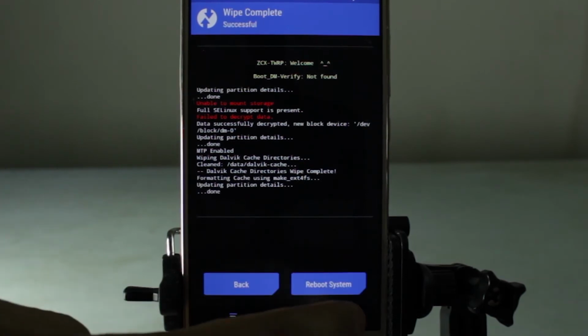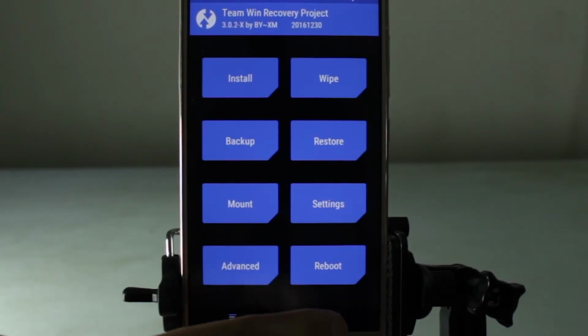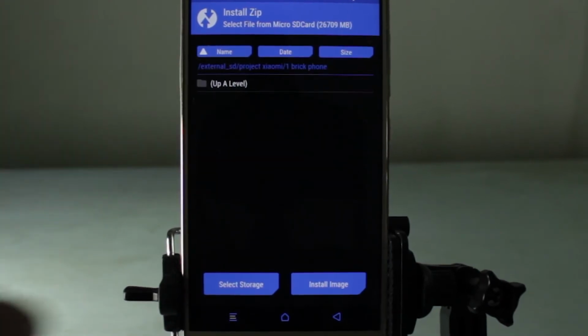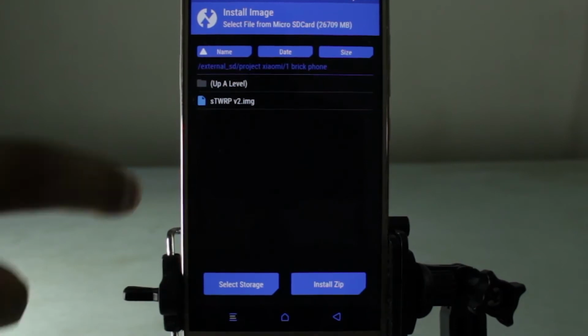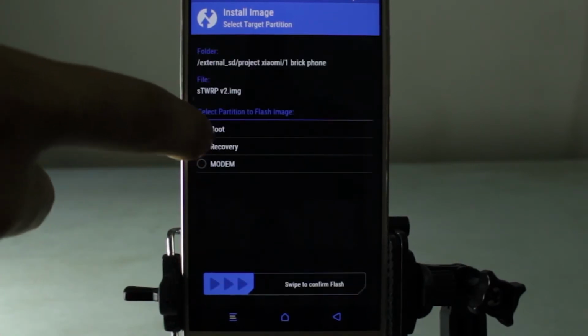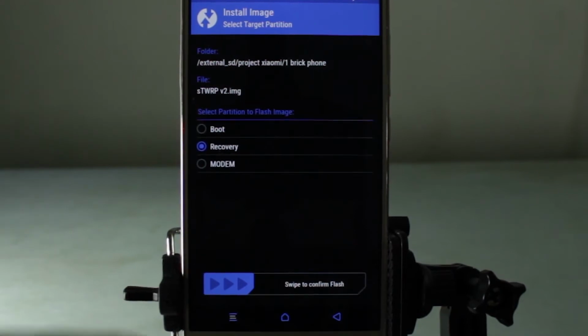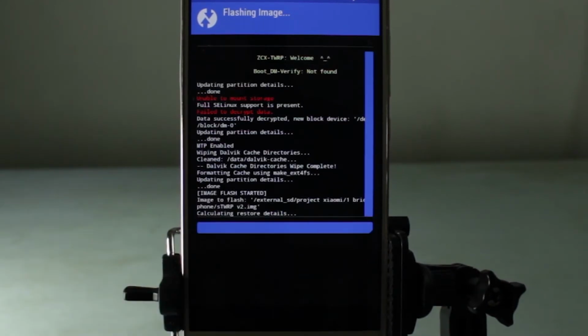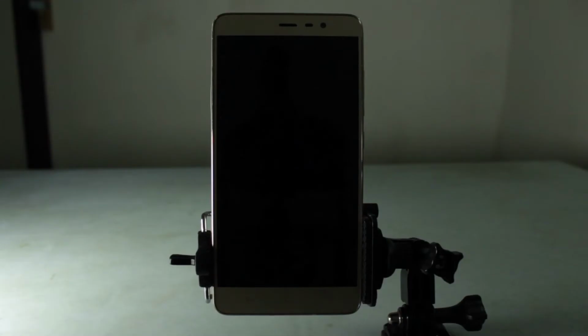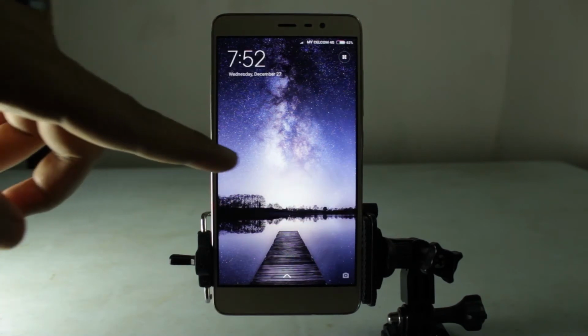And then we're gonna go back to main menu. We're gonna go to install. We're gonna go to brick phone. We're gonna go to install image. We're gonna choose this file as TWRP v2. We're gonna choose recovery, and we're gonna swipe to confirm flash. And then we're gonna choose reboot system. We have successfully boot into the system.